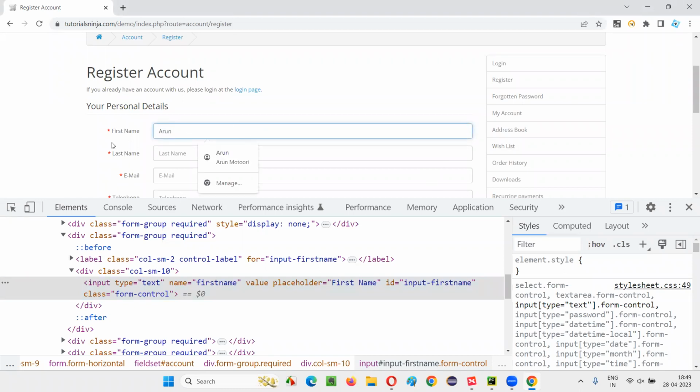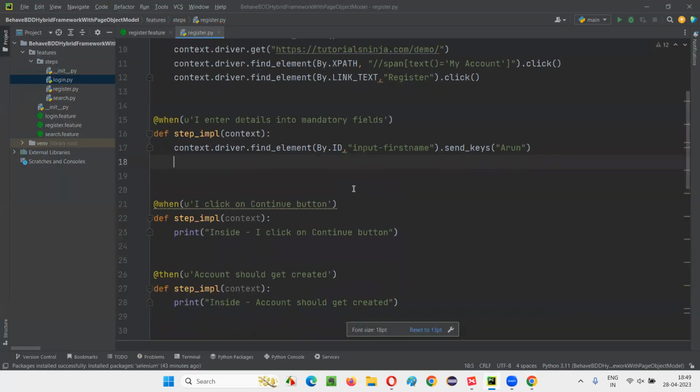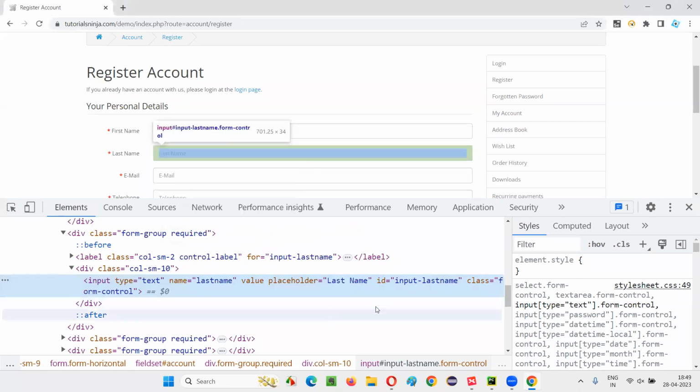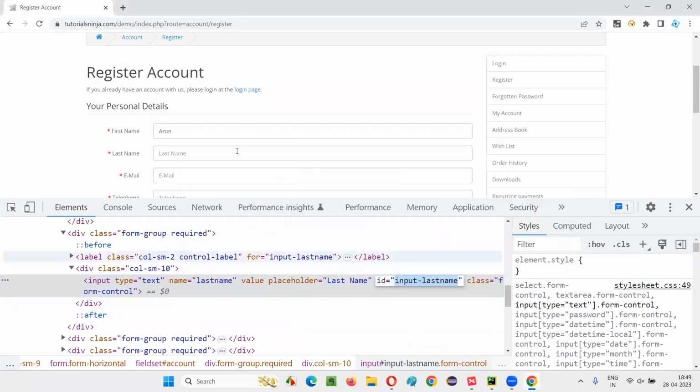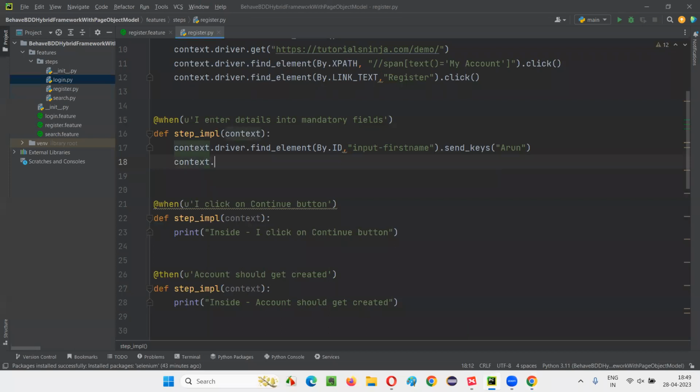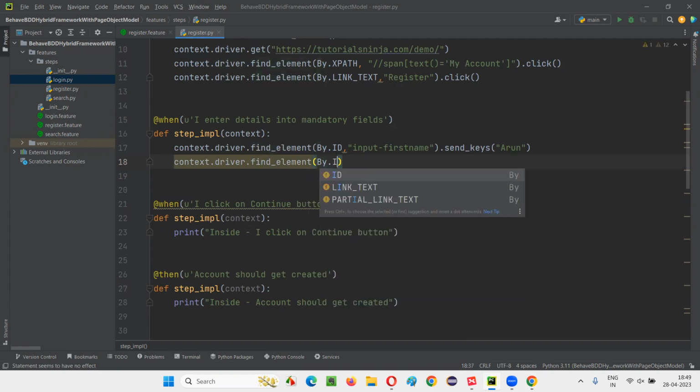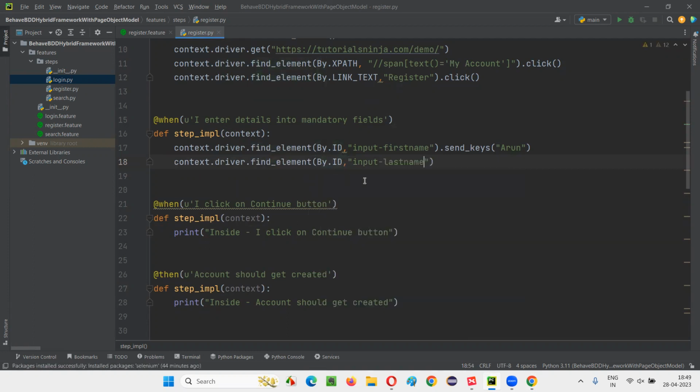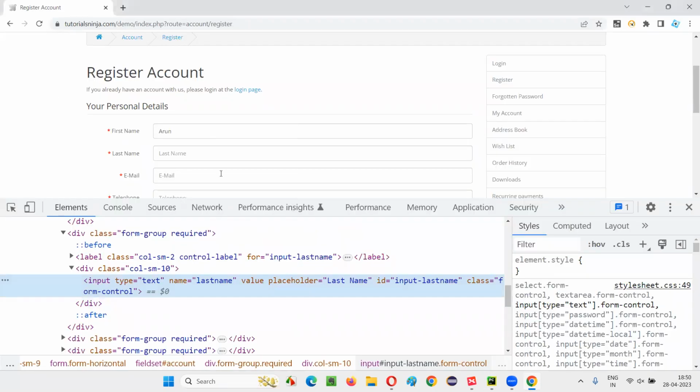Enter my last name. Inspect this last name field. It also has an ID. Copy this ID and here write down context dot driver dot find element by dot ID. Give the ID of that last name field and say dot send keys. And let me give my last name, let's say Motori here.